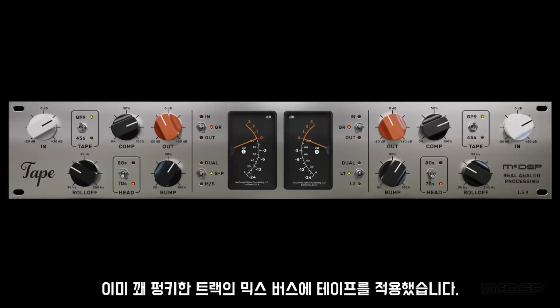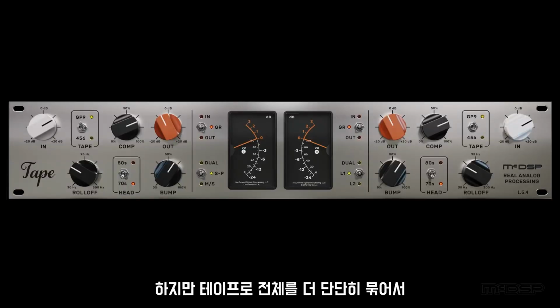For this next example, we have tape on a mix bus for a track that's already pretty funky, but let's make it even funkier by gluing it together with tape.